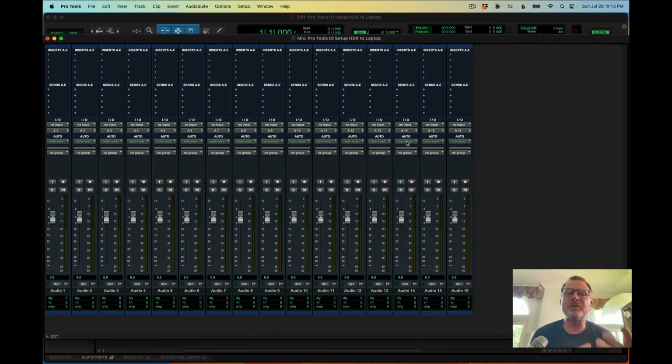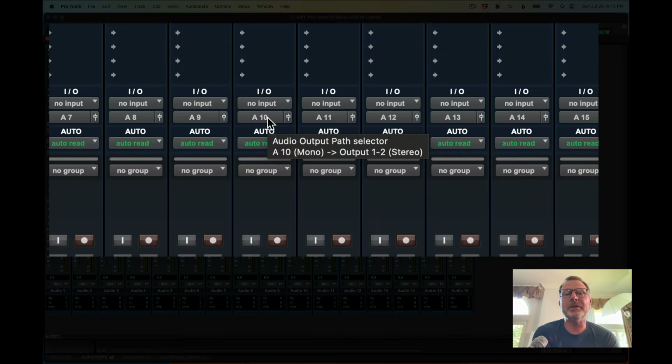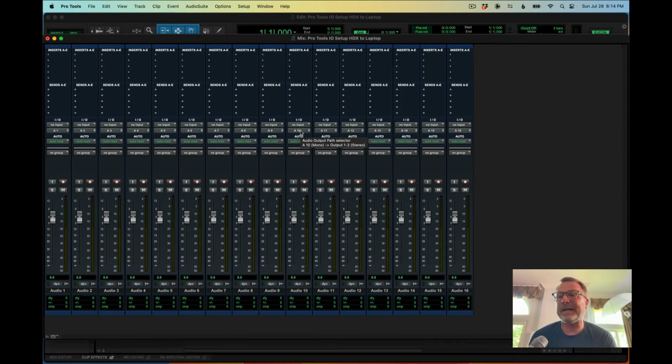The session has retained all of the routing inside the session, but if I hover over any one of these outputs, I can see that A10 in this particular case for this track has been remapped to output 1 and 2. Now, if I send this session back and forth between these two systems, I won't have to deal with any remapping or rerouting, because Pro Tools is handling it, because it's already made this trip back and forth between these two systems. So this works nicely.